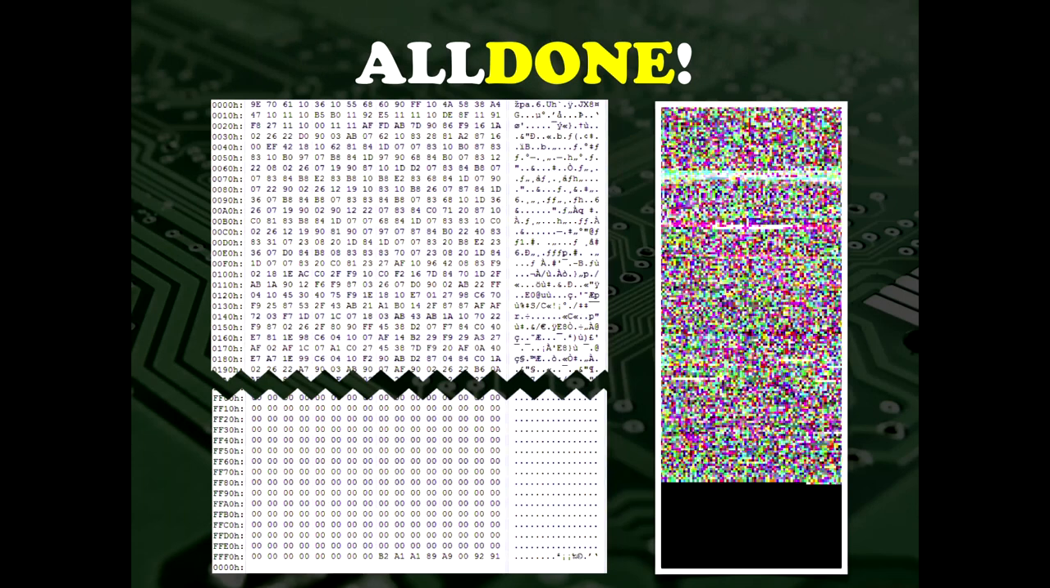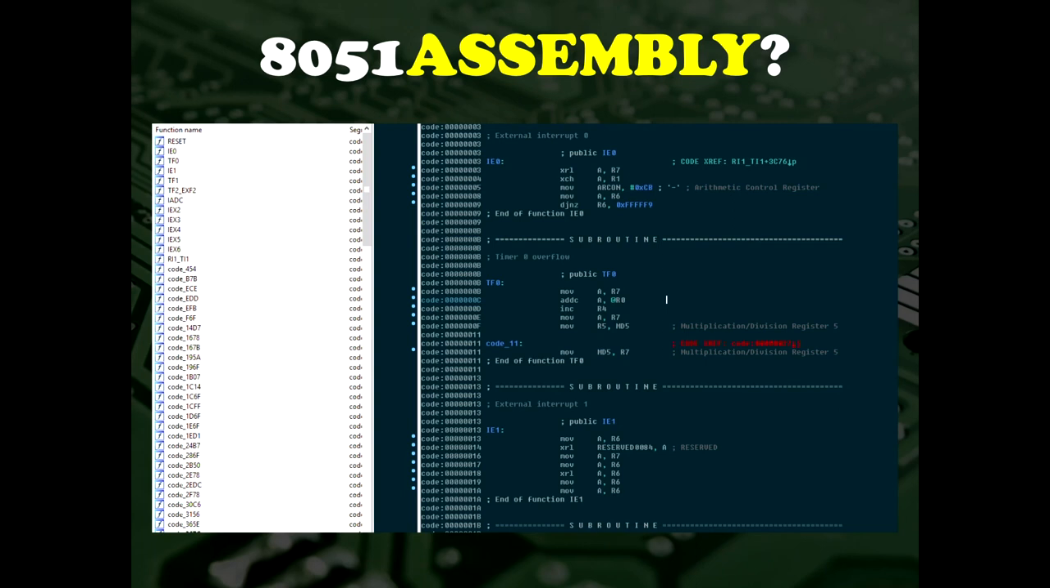Still, no strings, no nothing, but you know what? Let's give it a try. Let's try opening it in IDA, in our disassembler, and try to disassemble it as 8051 code and see what we get. Yes, we get assembly code. That is perfect. We are really happy now, and we go to our office and start to reverse engineer this and try to understand what it's doing.